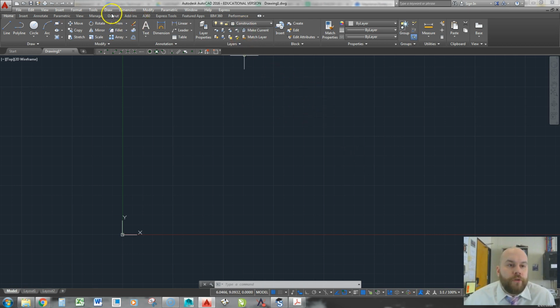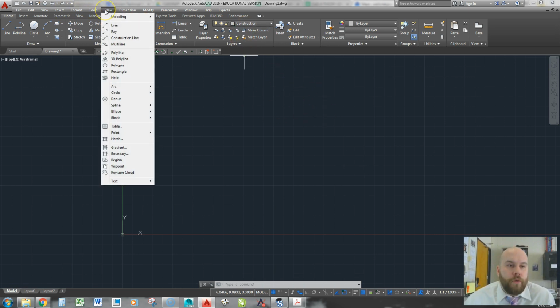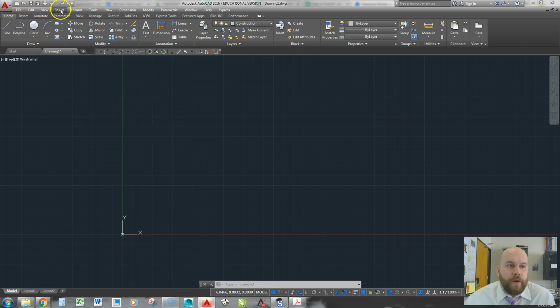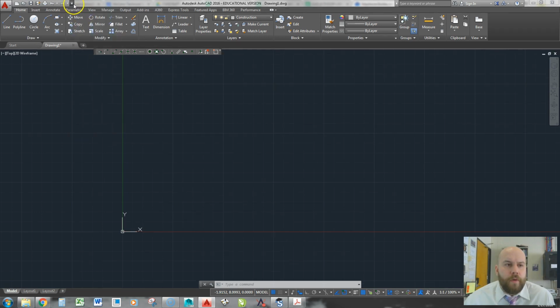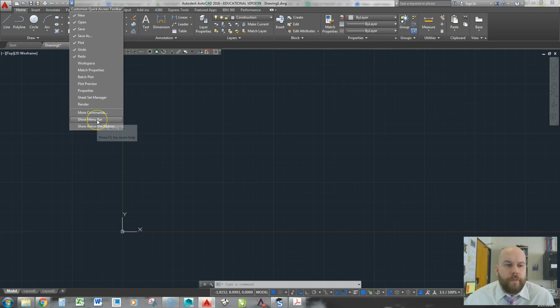So with construction, I'm then going to go up to Draw. Now if you don't have these bars here, which is a wonderful feature that they automatically turn off in AutoCAD, hit this little arrow up near the A here, a little arrow with a line over the top of it, and it would normally say Show Menu Bar here.